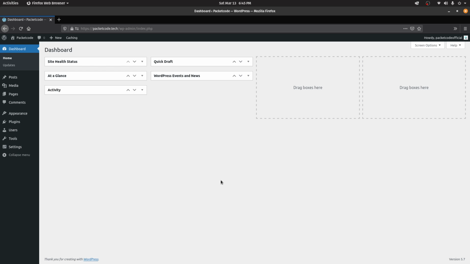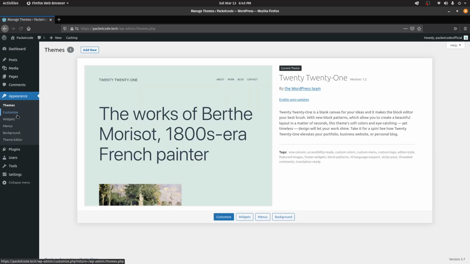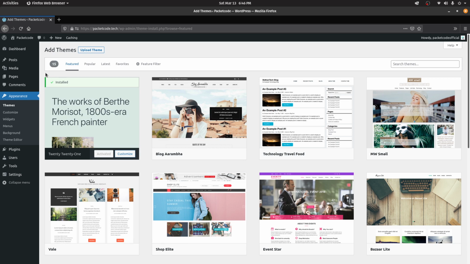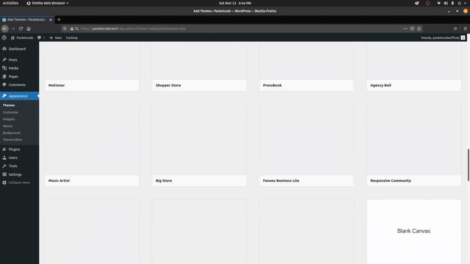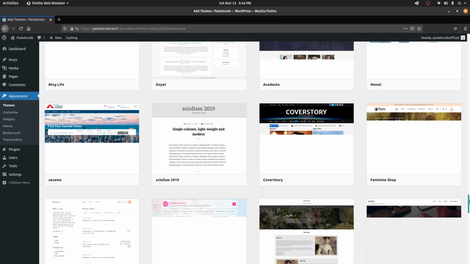Okay, so the first thing that you have to do is install a theme. So there are multiple themes that you can choose from. So let's click on Appearance. And right now we are using the 2021 theme. So let's add a new theme. So click on Add New. And there are a lot of themes that you can choose from. So if you go to the latest section, in here we have around 8,144 themes that you can choose from. So you can scroll below and choose whatever ones that you like.